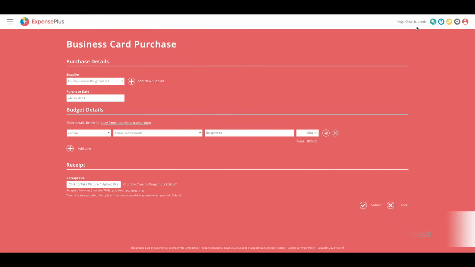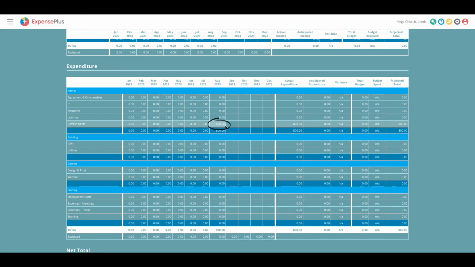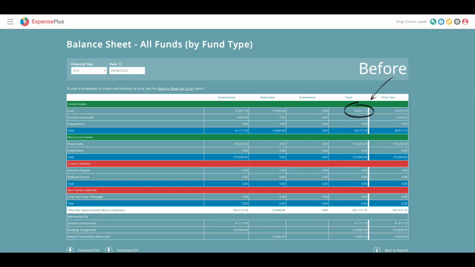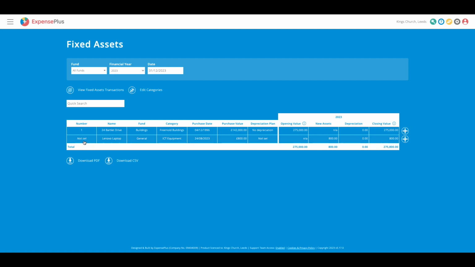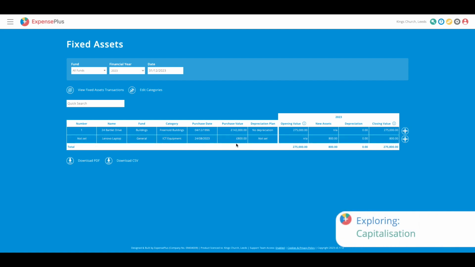Usually, completing a purchase increases expenditure within your expenditure report and reduces your cash balance to the same amount. Fixed asset purchases don't affect your expenditure at first. They increase the fixed asset balance on your balance sheet, and they reduce your cash balance by the same amount. The process of recording a purchase as a fixed asset rather than as expenditure is called capitalisation.